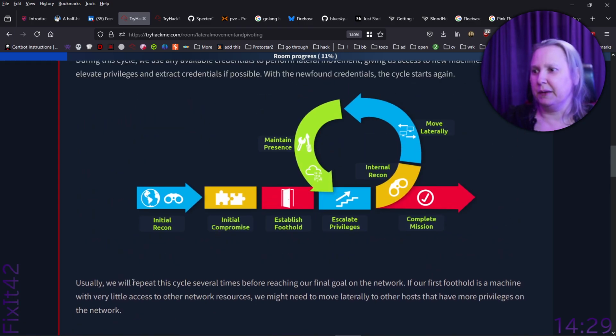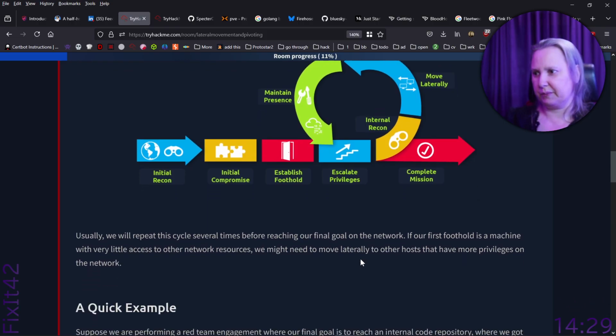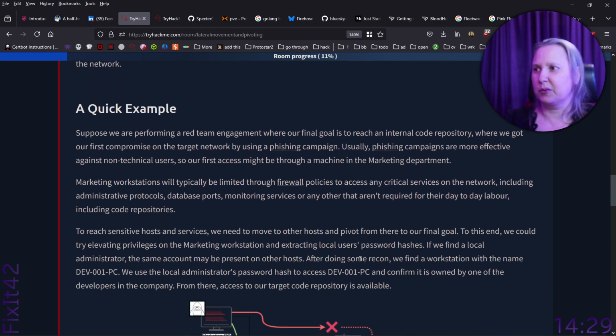Usually we will have to repeat this cycle several times before reaching our final goal on the network. If our first foothold is a machine with very little access to other network resources, we might need to move laterally to other hosts that have more privileges on the network. So I'm kind of assuming that's what we'll do.